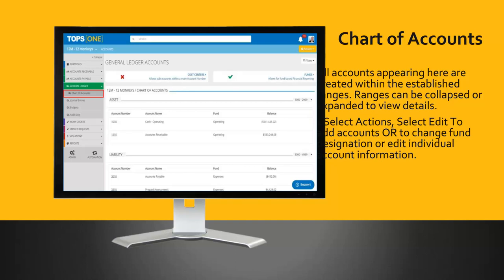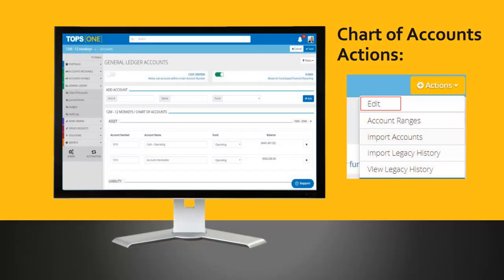Selecting Actions in the right-hand corner, you can select Edit to add accounts, or to change fund designation or edit individual account information. Once Edit is selected under Actions, it becomes editable. At this point, you can add accounts, select fund designations, and enable funds or cost centers to be used.